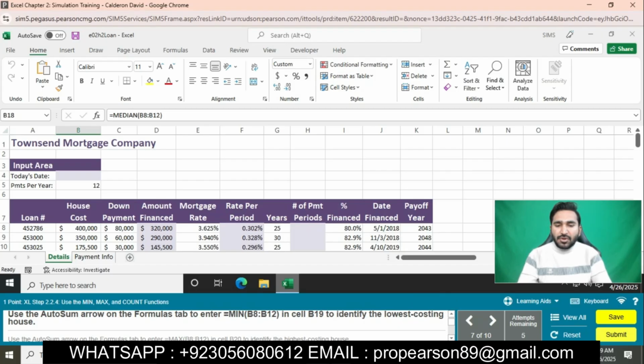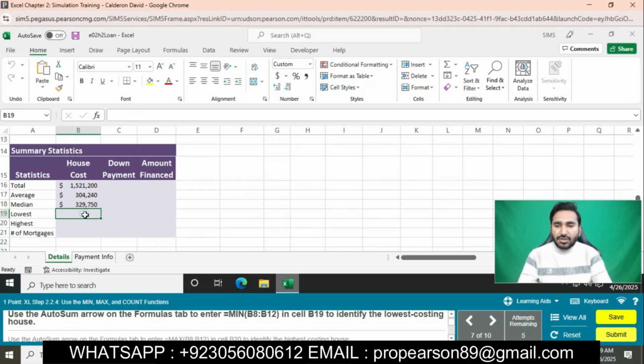Simply we will go to cell B19 and press equals in cell B19. We will enter a minimum function, the MIN function, for the lowest housing cost. The value in the range is B8 to B12, and then we will press enter. It will find the lowest costing house.